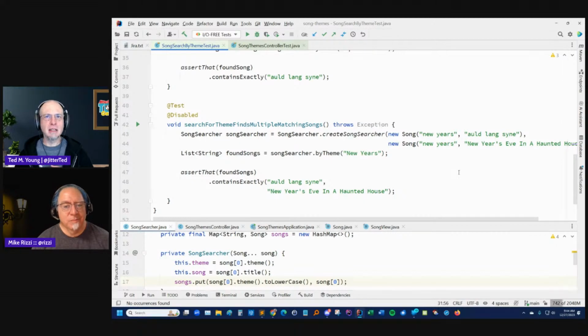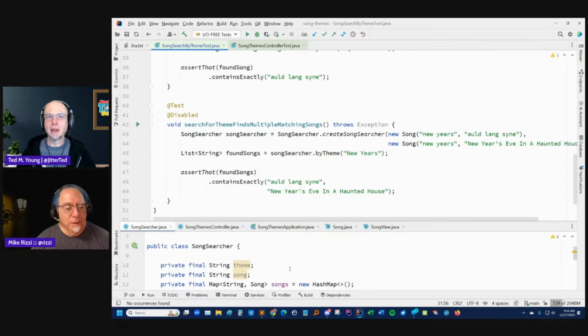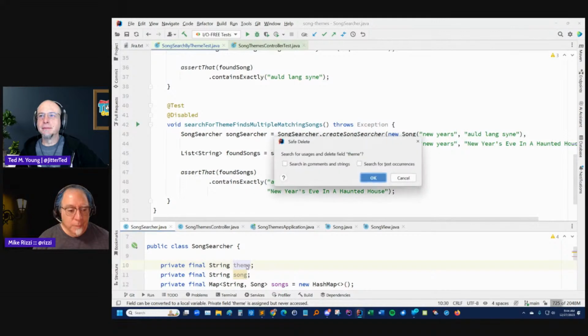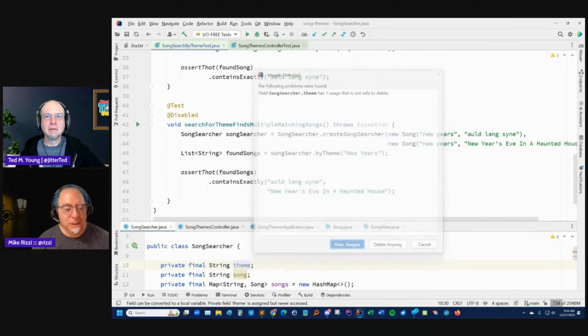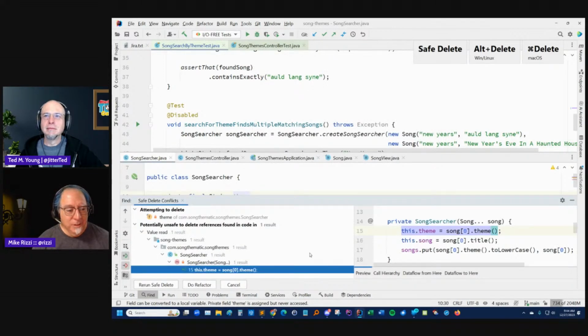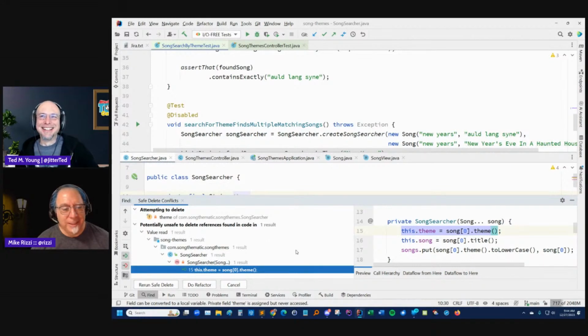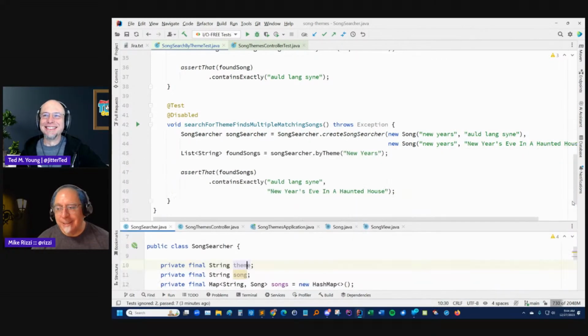I noticed that a couple of the fields in Song Searcher are no longer needed. Yeah, I noticed that too. Oh, it has one usage. Let's see what that is. Oh, we just assign it. Yeah, that doesn't count.